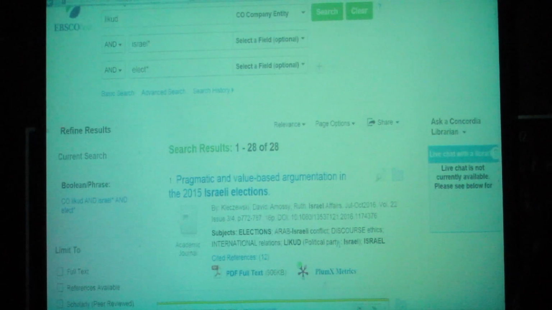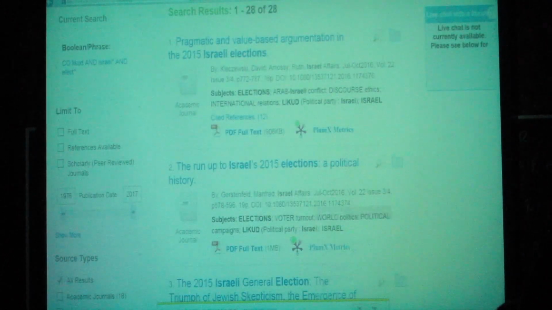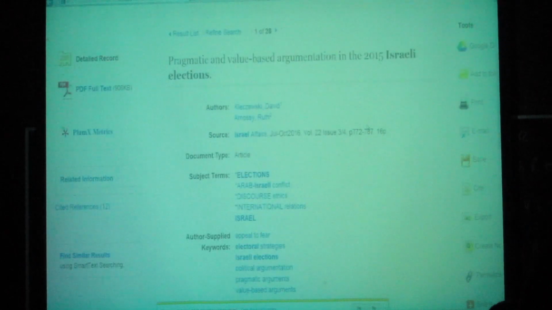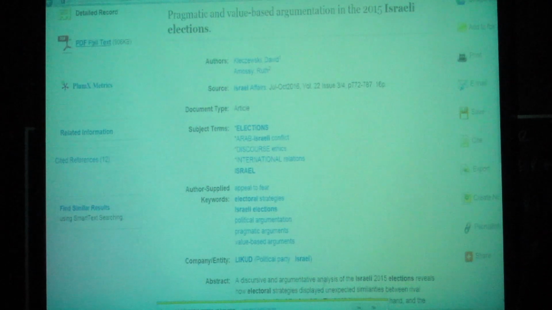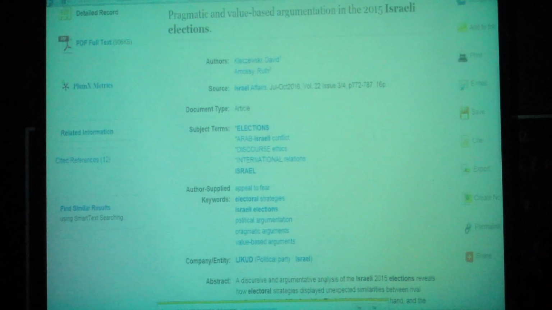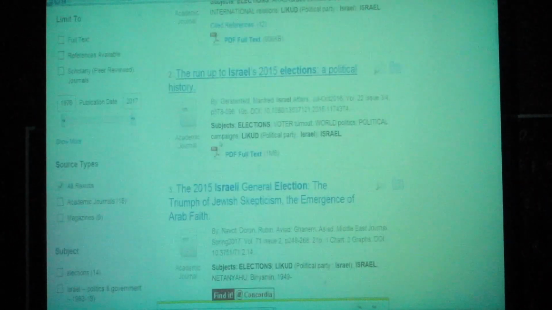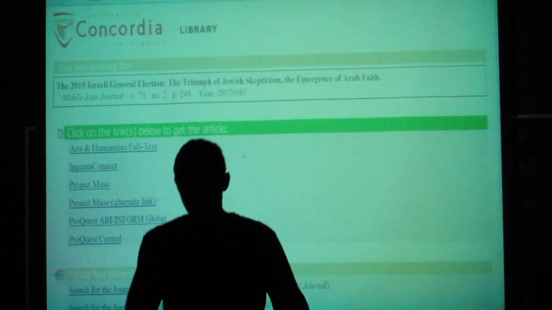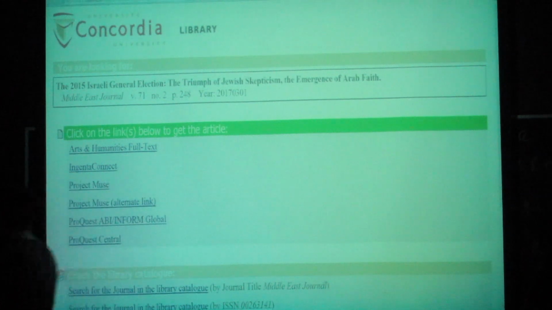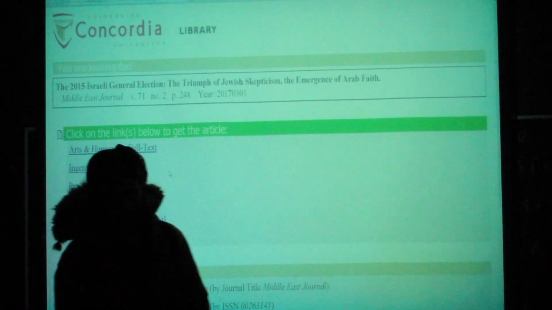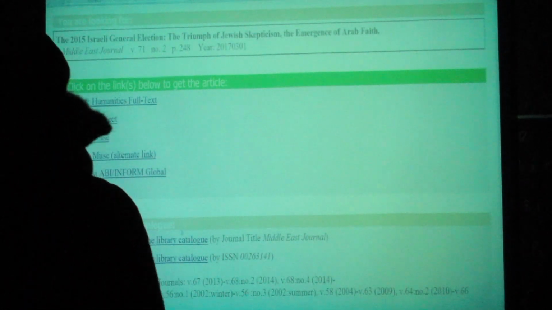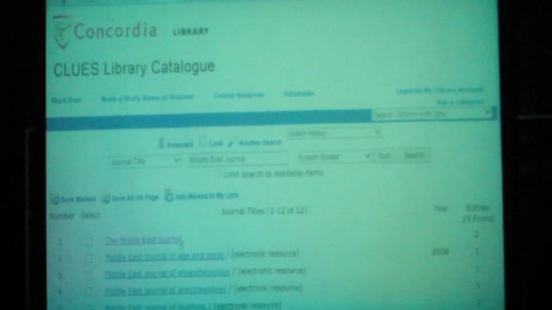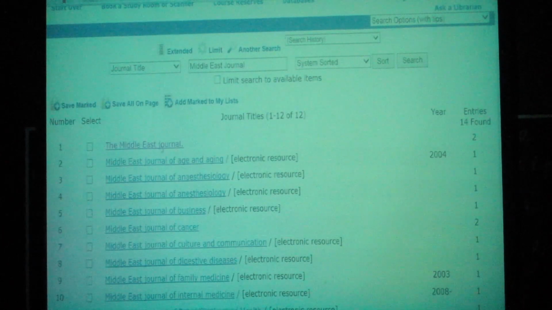It's company entity. Now, I just wanted to talk about access really quickly. So, PDF full text here, that's great. Download it, you can save it, wonderful. Find It at Concordia. Again, we'll pop open those options. So in a lot of cases, you're going to be able to get straight to the article. And in some cases, you're not going to be able to. And this is what I was talking about before. So search for the journal in the library catalog. It's going to look at the Middle East Journal.